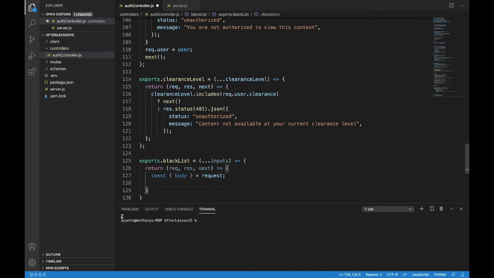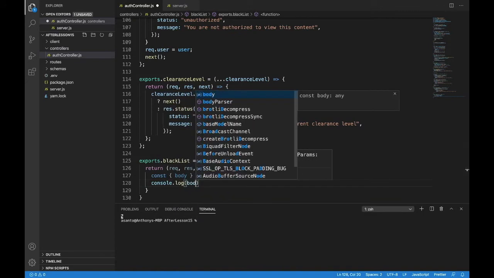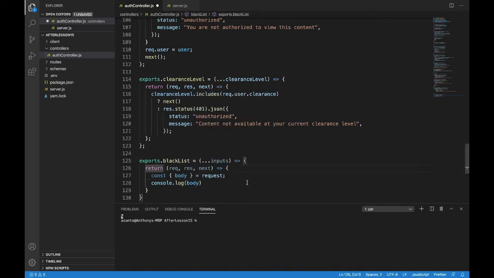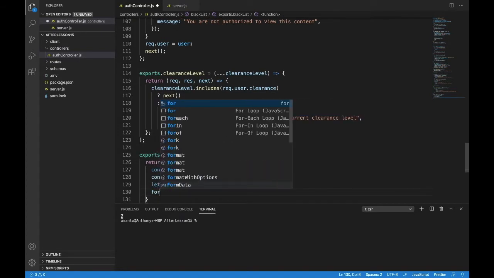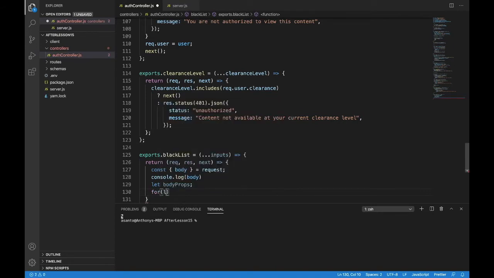And since we're about to do a for loop, that might be a little simpler for us. I have to console.log body. So we want to see what the body looks like before our blacklist function and after it. So here's the body before the function, and let's do the function. We need to let body props. This is just going to make the function easier for us to read. So let body props, and then we'll start our for loop for let props in inputs.